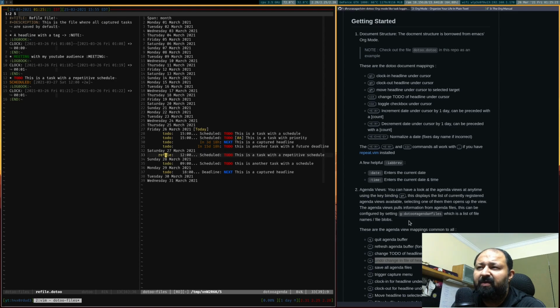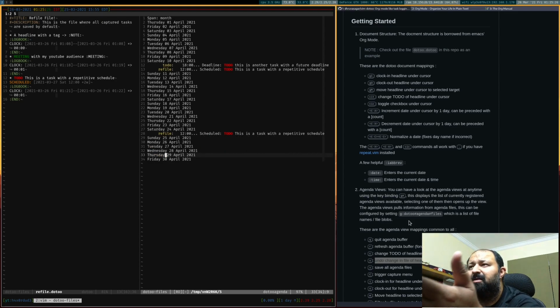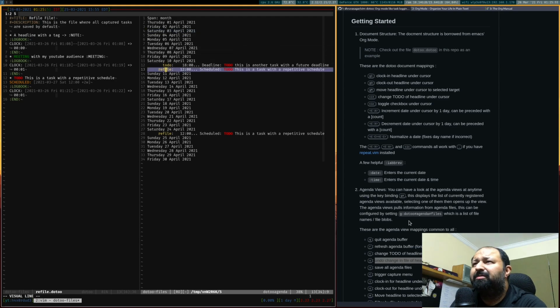Now when you go to the next month, when you press F, it actually takes you to the next month rather than the next date, because we're in the month span mode. Now you will see that the next Saturday is 3rd of April, and then the next to next is 10th of April. And this shows you that this is the task with the repetitive schedule.